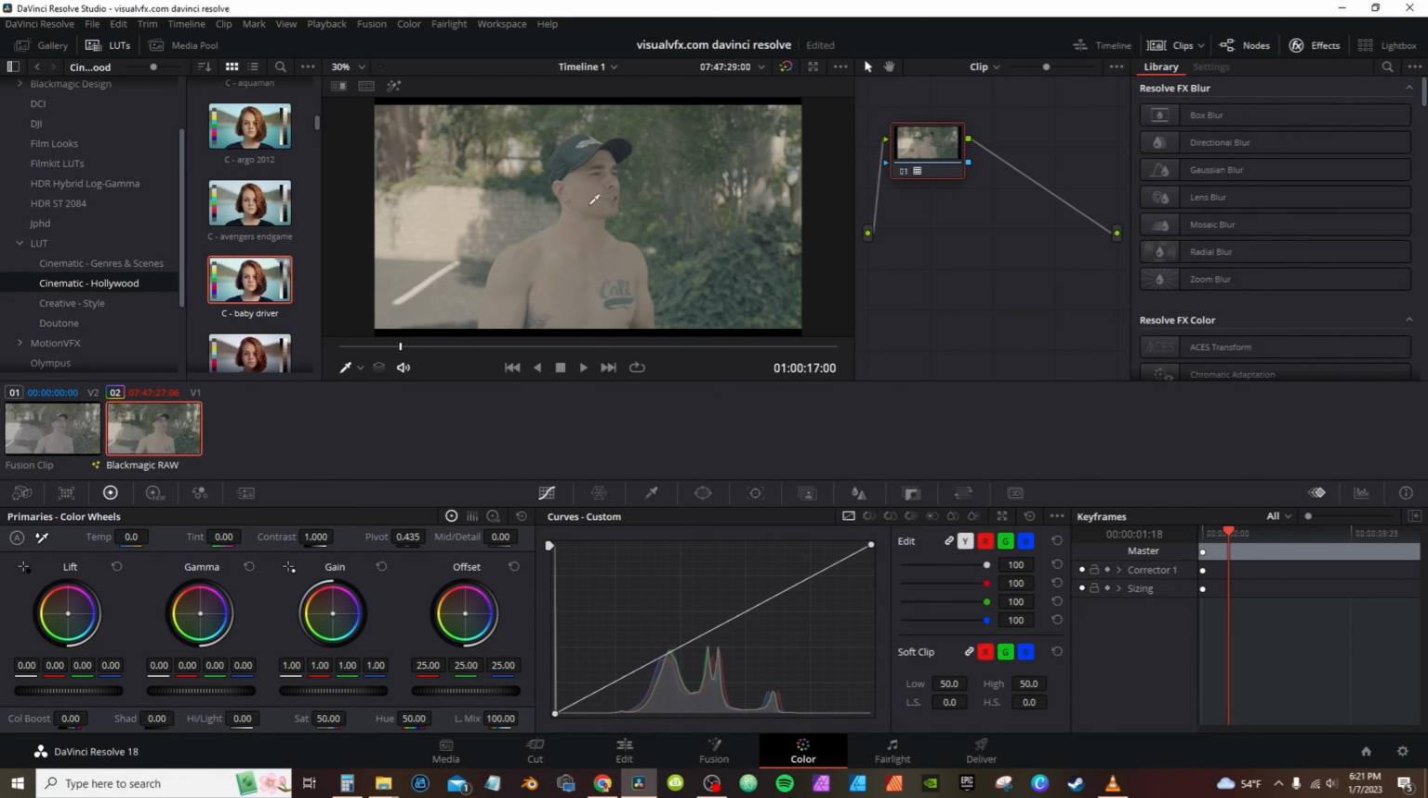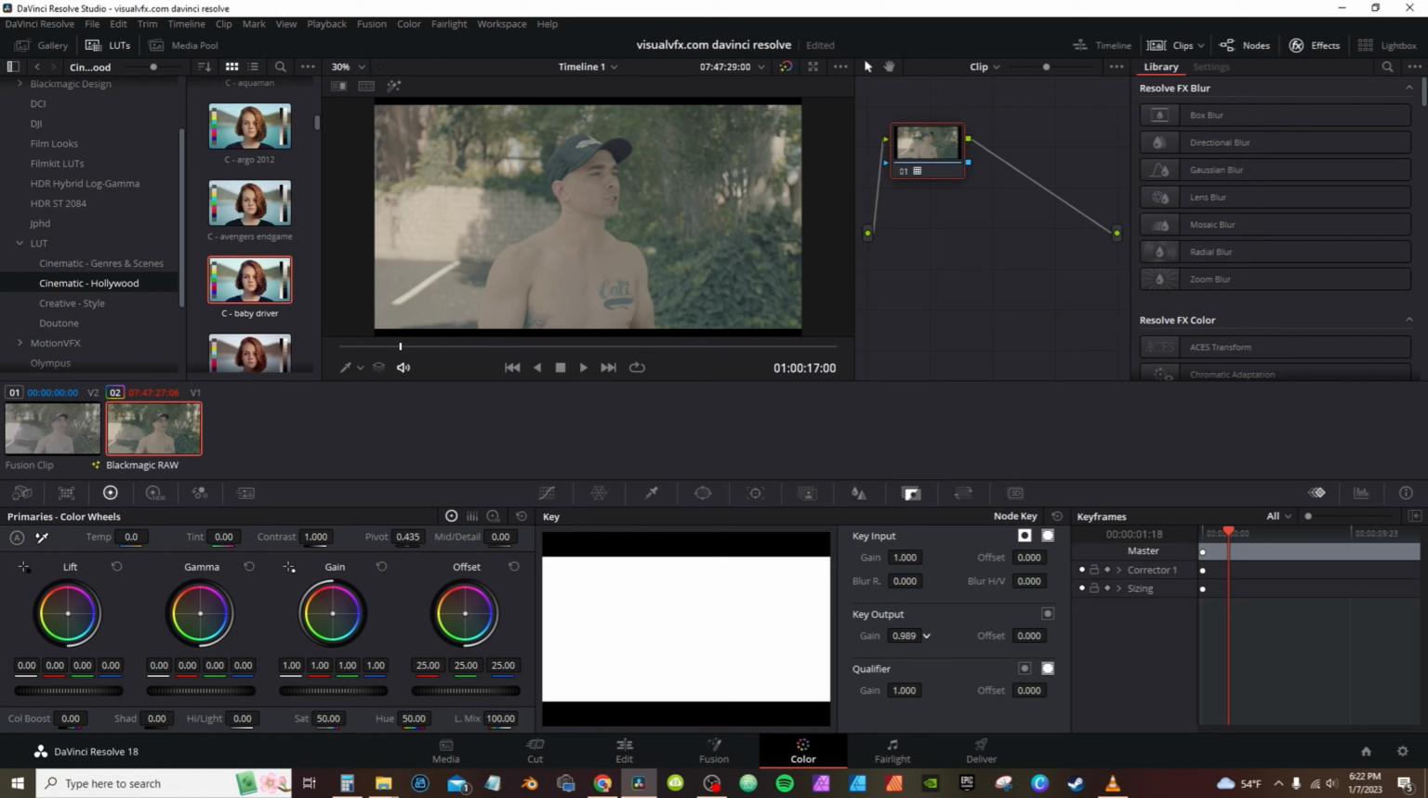You double click, it will add it. You'll see the little icon here letting you know that it's applied. You can go down to your toolbar on the key. On the key output, you can drop the gain down to adjust it to your liking. Hitting Alt S, you can bring up another serial node and continue to make tweaks to your color grade.